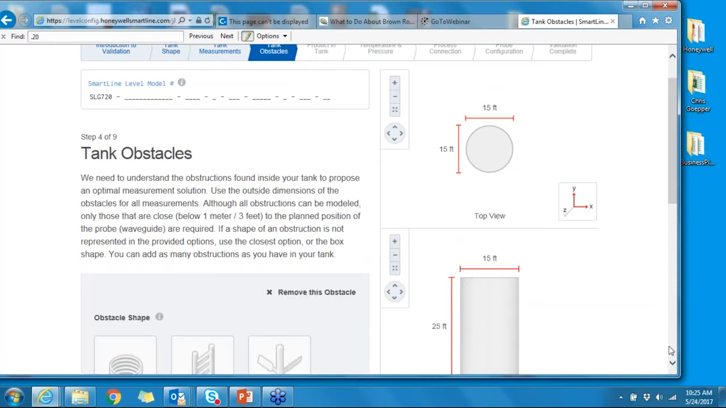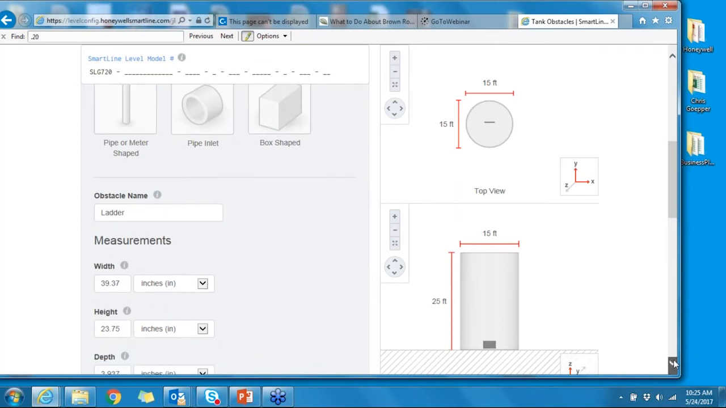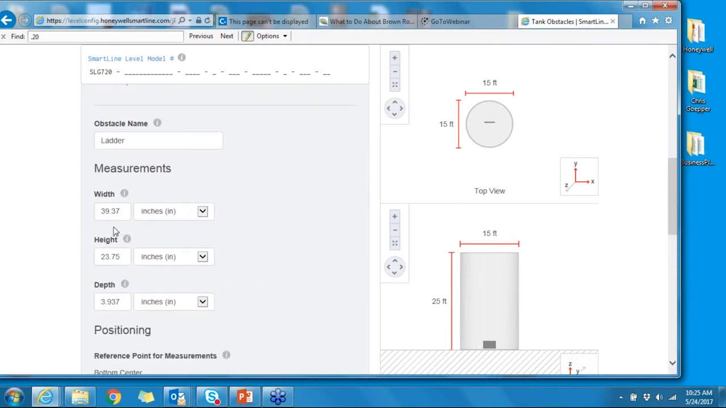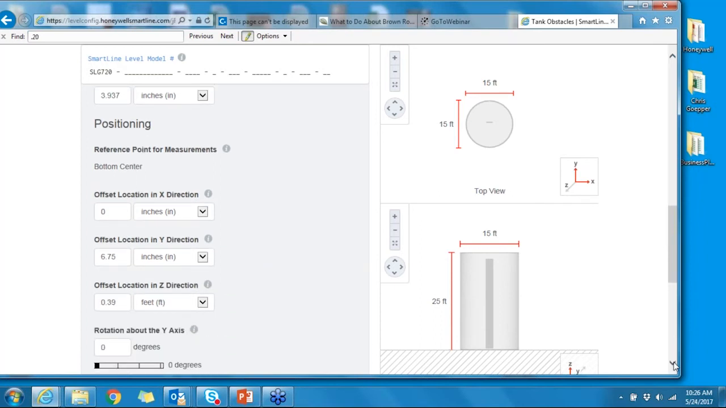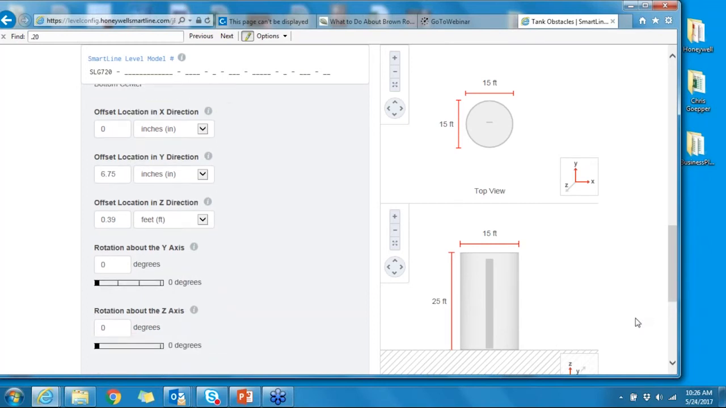Now, as we all know, many times there are obstacles in a tank. It could be something sticking out, an agitator of some kind, a ladder, or something hanging in the tank. So for now, let's just choose an obstacle that might be in this tank. And we'll choose a ladder. There's a ladder to get down to the bottom in case we've got to go investigate something, in case something falls. All right. Let's say our ladder is 24 inches in width, and our height of the ladder is 23 feet tall, and we'll leave the depth where it is right now.